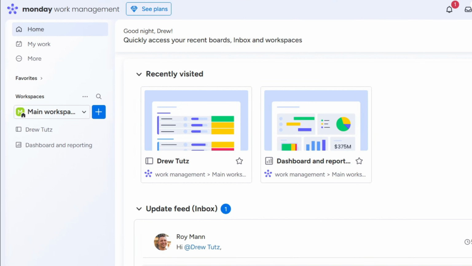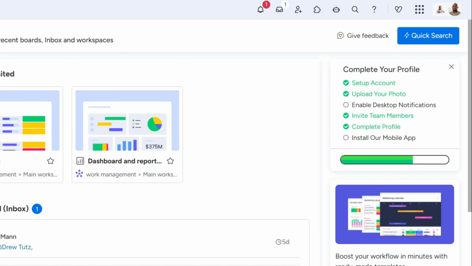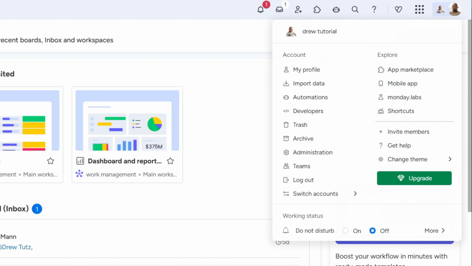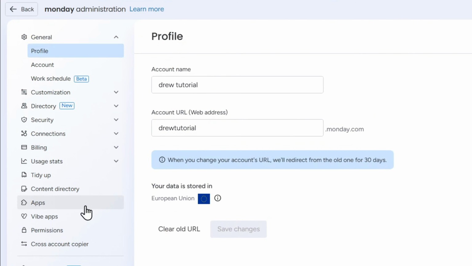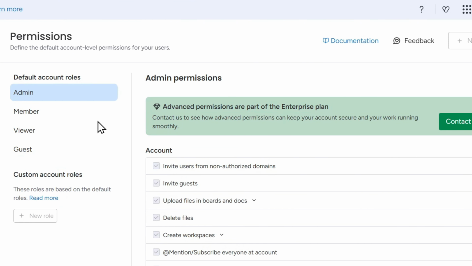And in this video, I'm going to show you how to manage user roles and permissions on Monday.com. So if you're an administrator or owner for the account, then I'm going to show you how you can manage this. To do that, click your account on the upper right hand side and then click Administration. On the left hand side, click on Permissions, and here you'll find all the user roles and permissions.